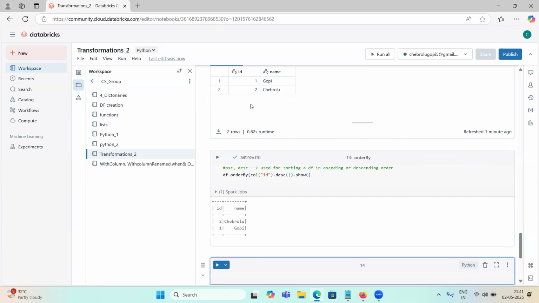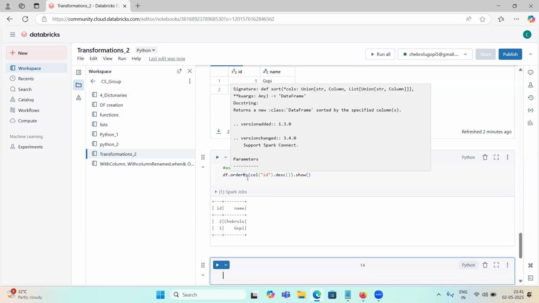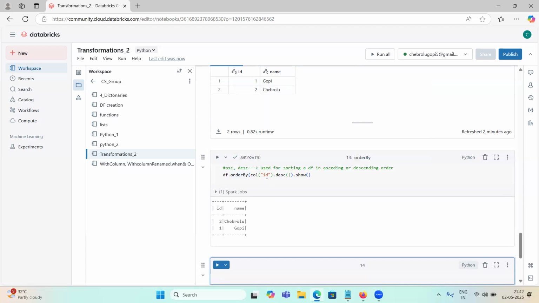See here, earlier we had one and two. Now we are using descending order, right? So ID two will be displayed first, one will be displayed next, because two is greater. In descending order the highest value will be at the first position and the lowest value at the last position. So using order by function we can sort any column. You can sort a group of columns also; now we have selected only one, but we can use a group of columns also.